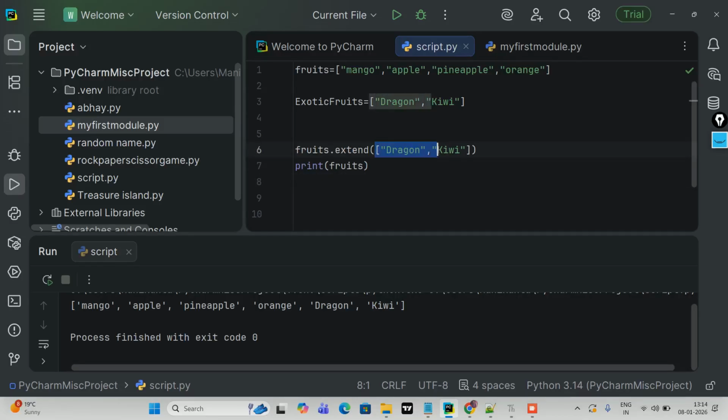So I'm going to put another list over here, which will get added to the existing list. Which is the name of the list? Fruits. Now how extend, append, all these things can be used.